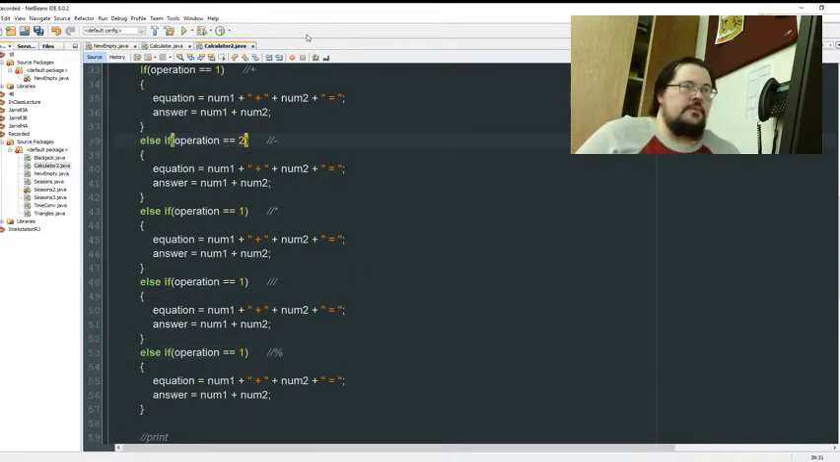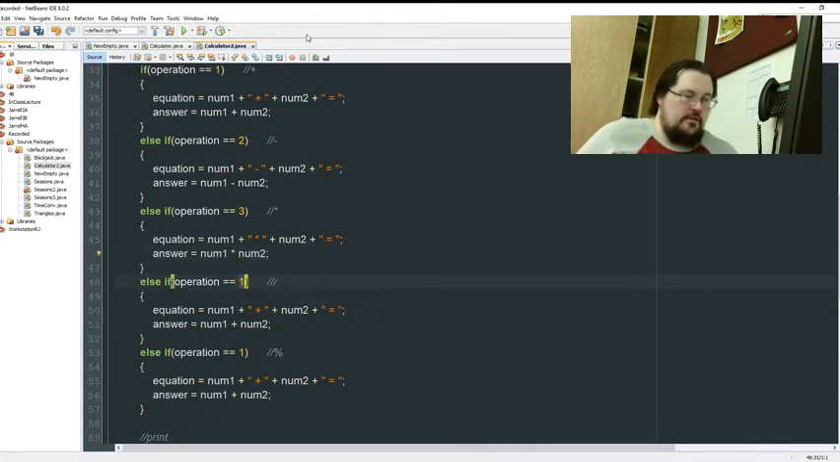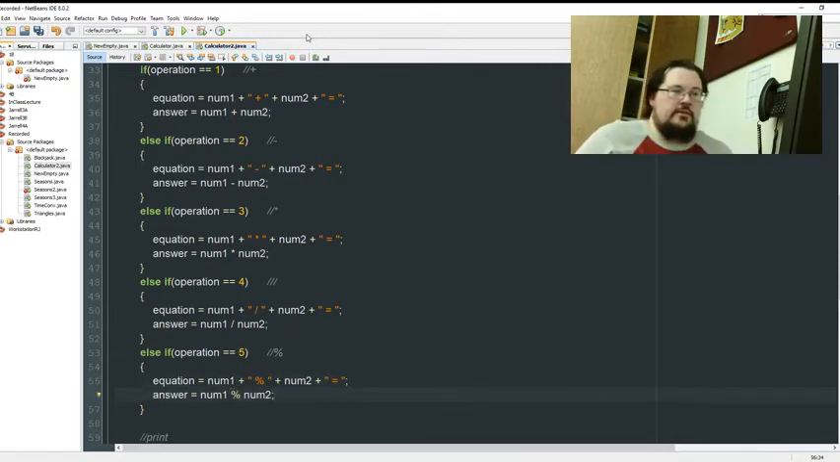So in 2, well, that's subtraction. So that means I need to change it here for my equation, and here for my calculation. Okay. For 3, that one was multiplication. So I adjust those values. For 4, that was normal division, one of the main reasons why we have doubles. And then 5 was our modulus. So I just plug those in, and I get that out.